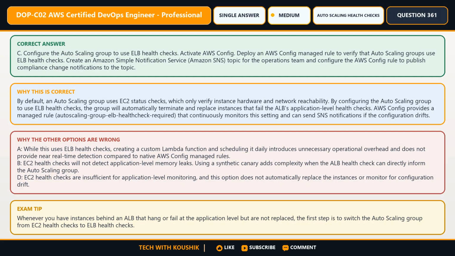The best choice is option C. Configure the auto-scaling group to use ELB health checks. Activate AWS Config. Deploy an AWS Config managed rule to verify that auto-scaling groups use ELB health checks. Create an Amazon Simple Notification Service, Amazon SNS, topic for the operations team and configure the AWS Config rule to publish compliance change notifications to the topic.